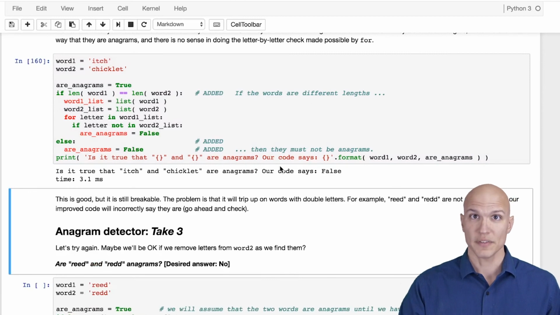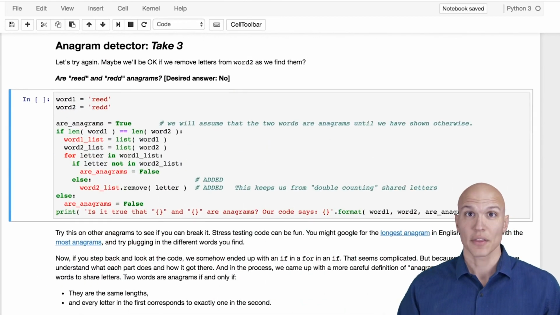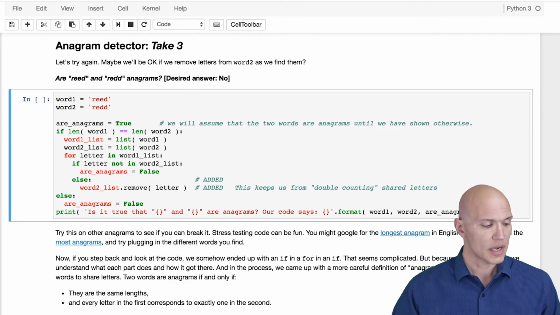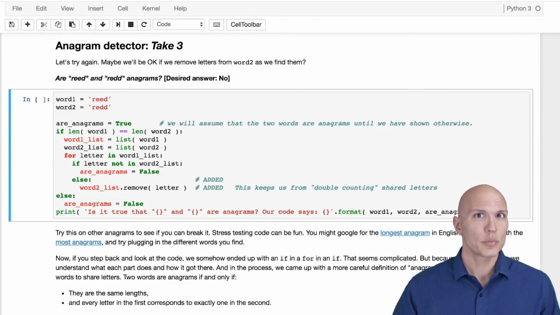So is it perfect? Is there nothing that can break it? This is all going to bring us to take 3, where we're going to add one little twist. So read and red are clearly not anagrams, and the code above is going to say that they are anagrams because they're the same length and all the letters in one are in the other. Here we need to do more careful accounting.